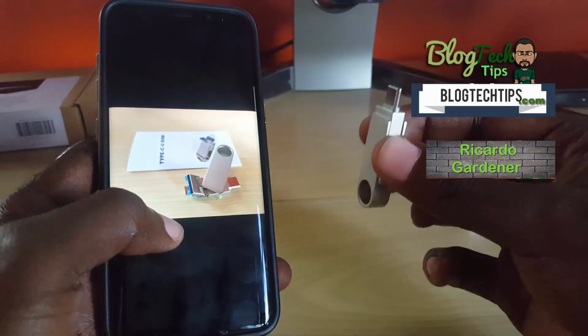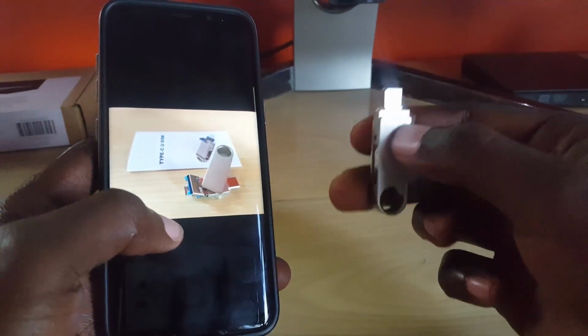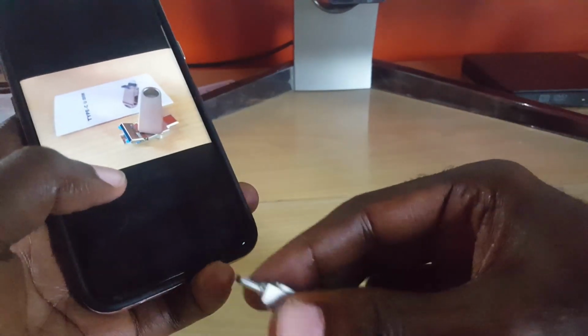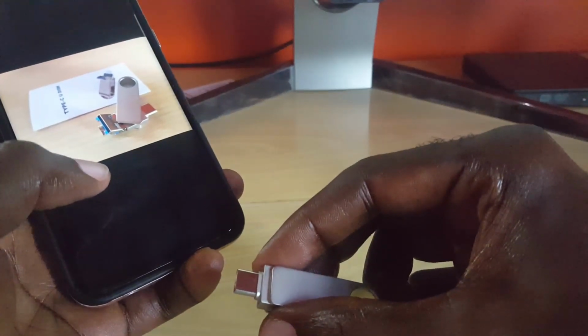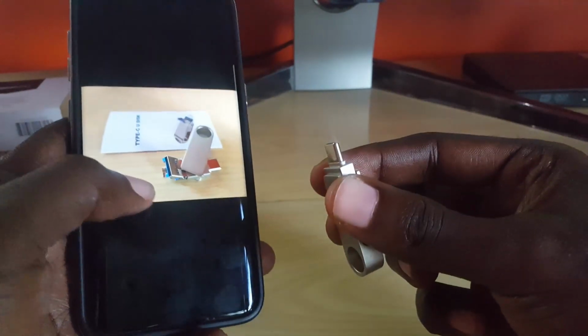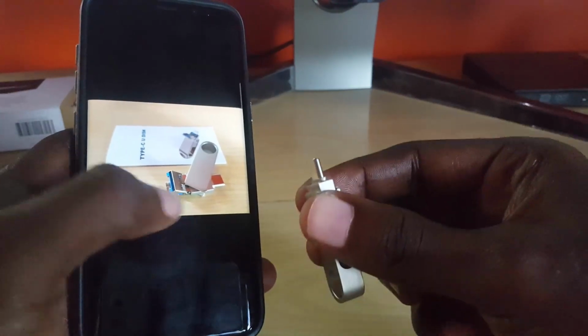OTG USB flash drive. As seen here, it's just a basic flash drive that has a connection that supports phones, and of course if you have a dongle you could connect your dongle then connect the normal USB flash drive. So guys, I'm going to show you how to operate everything on the phone so you can transfer your pictures over without needing to use a PC.